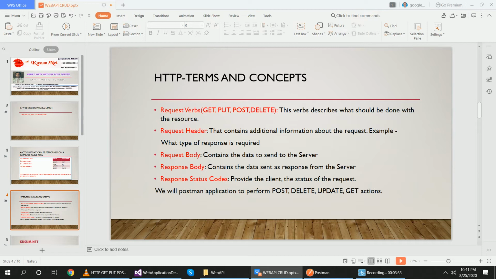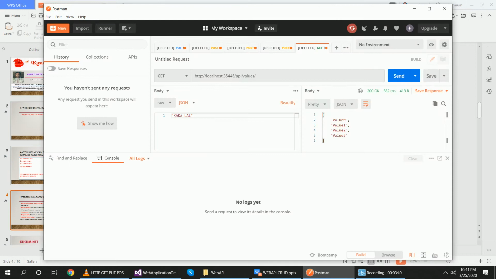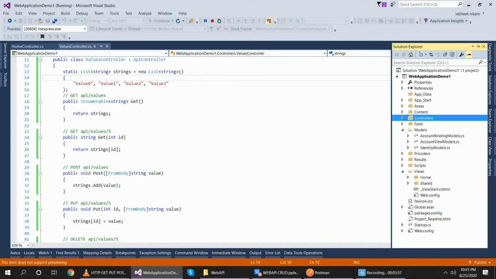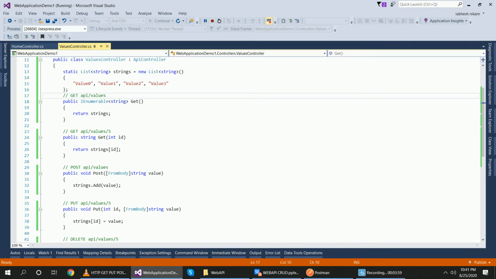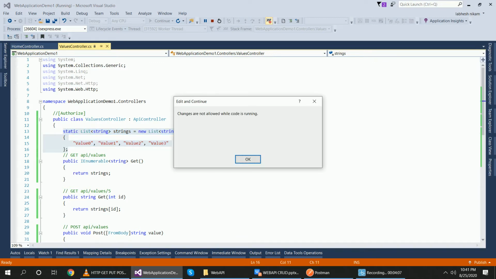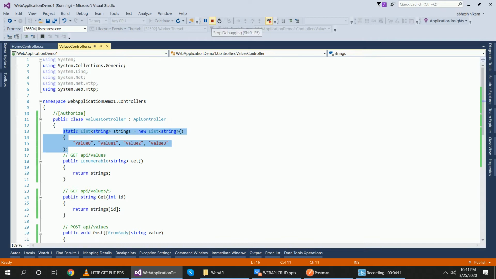So we will use the Postman application to perform post, delete, update and get actions. I have already installed Postman application to debug my web service, right? This is my Postman application and I have created this web service application to perform. Okay, inside of this application I have one Web API controller and I am using strings to perform CRUD operations on my data.